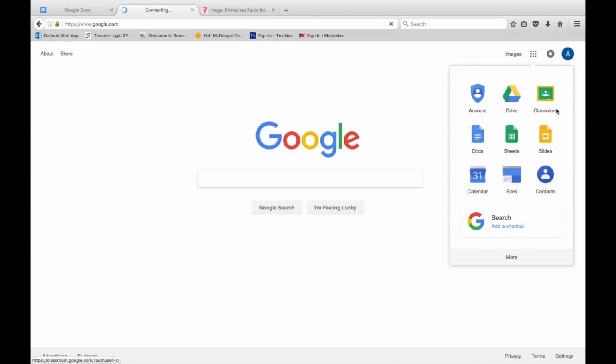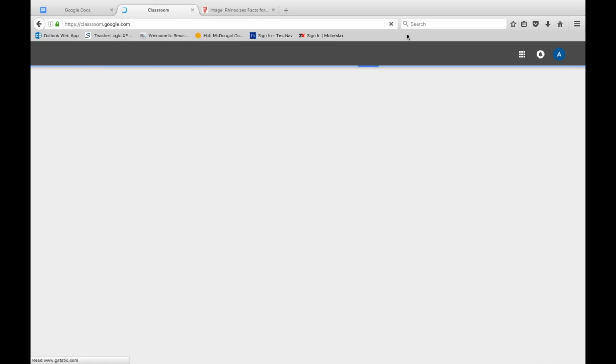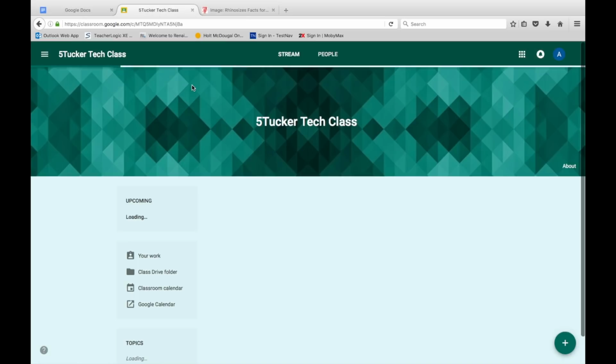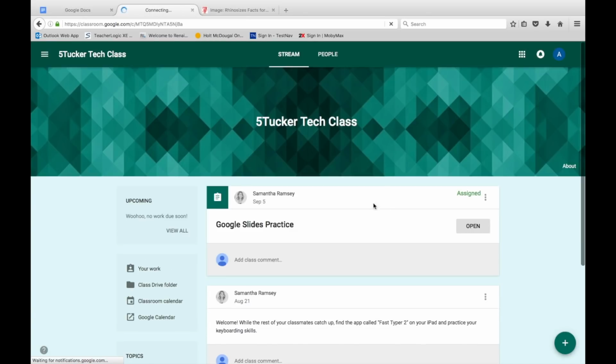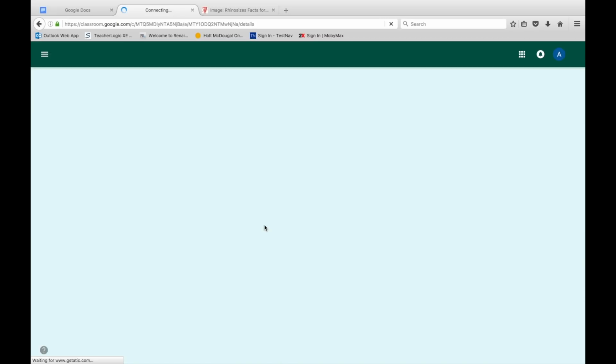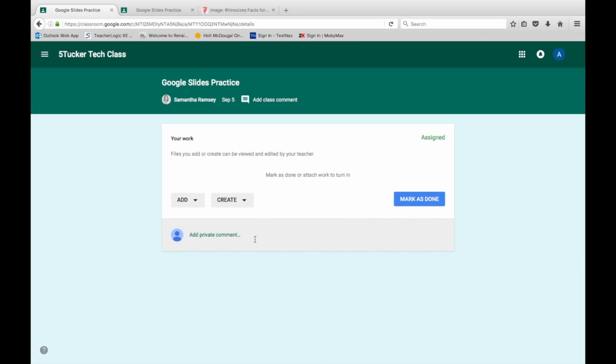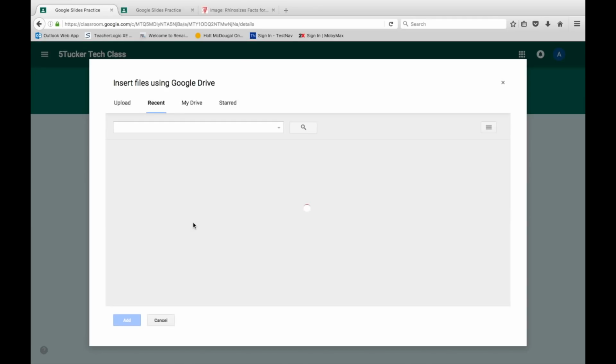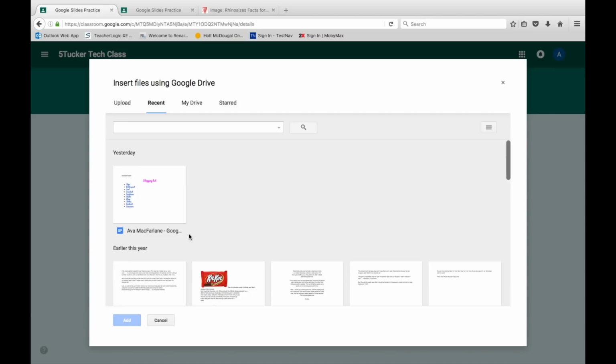Once you find your waffle, you need to go to Google Classroom. You need to open your class. Where it says Google Slides Practice, we are going to click on that. We are going to use the Add button to add a file from your personal Google Drive. You should see under the Recent tab your rhinoceros presentation. The student's isn't shown here because she hasn't finished it yet.